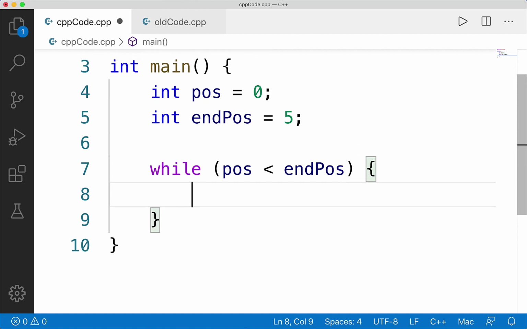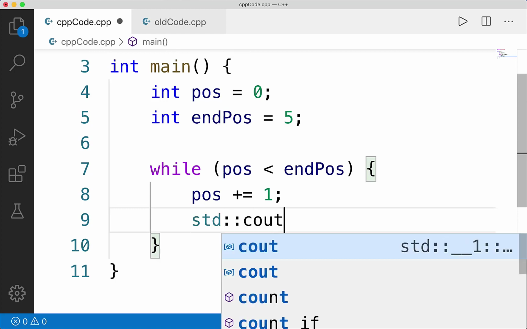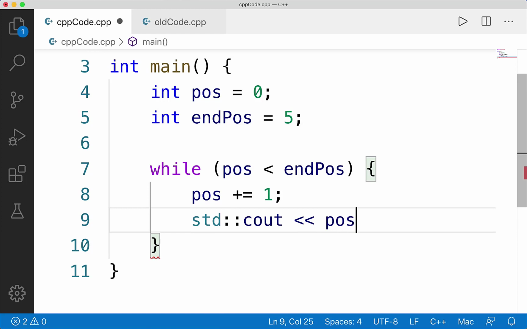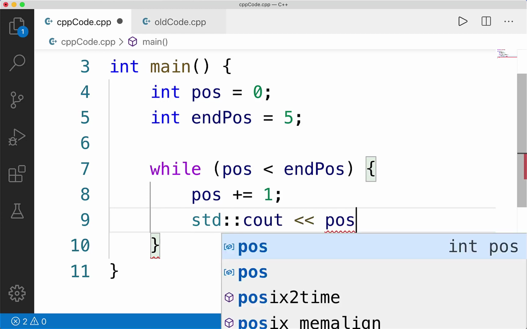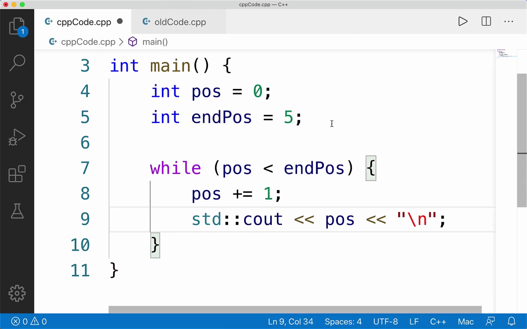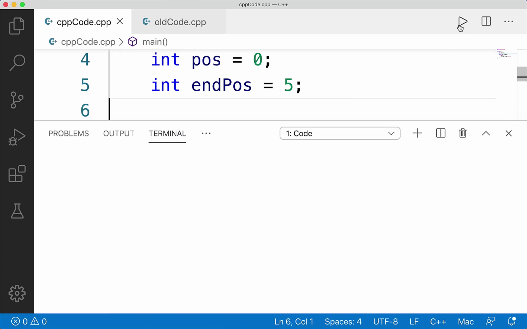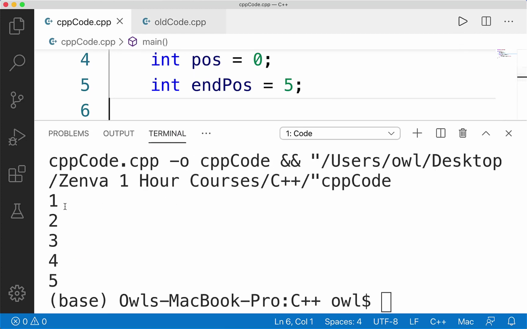Okay, so in this case, we might want to increase our position by 1, so we'll do pos plus equals 1, and then maybe we want to print out our current position. So we can do standard cout, our pos, and we'll do a new line as well. Okay, so let's go ahead and run this. How many times do you think this will run? It should run 5 times.